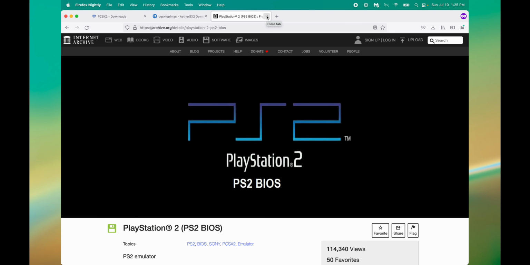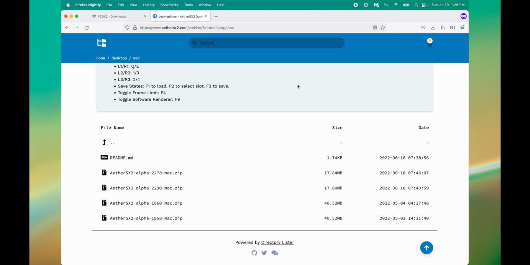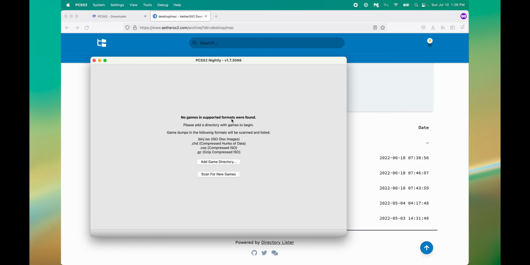If you want to keep this 100% legal, you can look up instructions on how to dump the BIOS off your PlayStation 2 on the internet. There's plenty of places that tell you how to do this to keep it 100% legal. I already have the BIOS on my desktop, so let's configure the emulator.